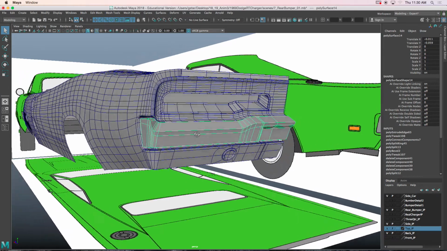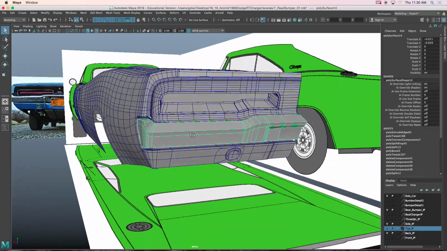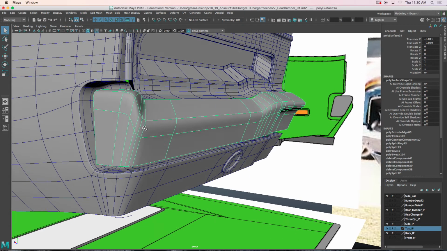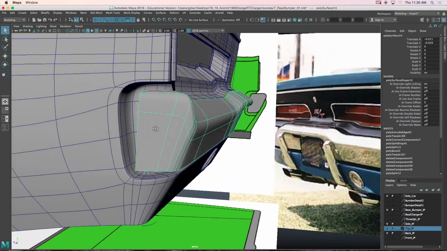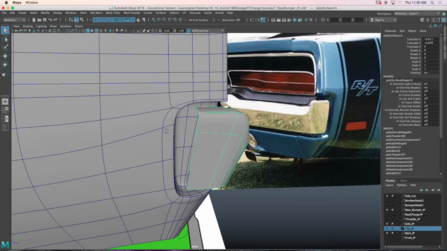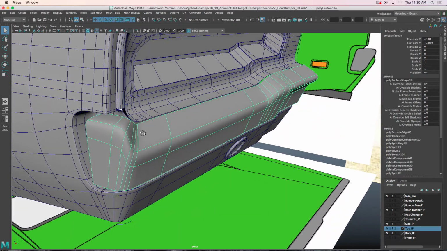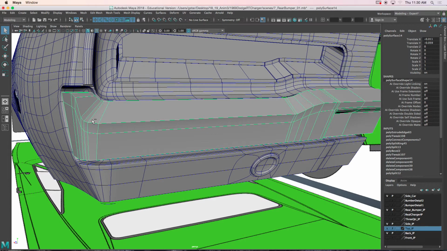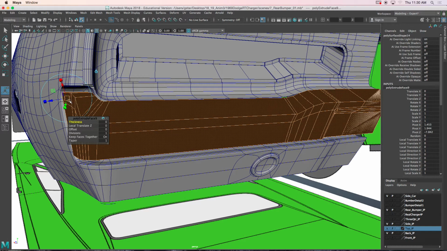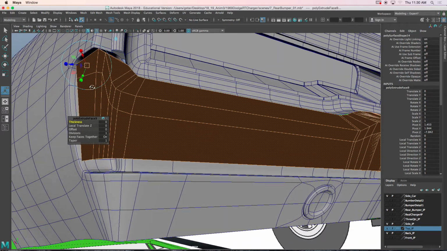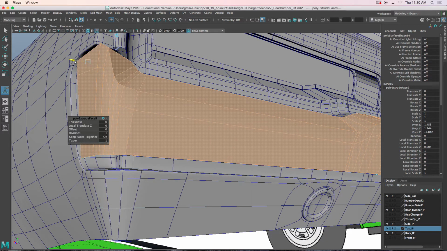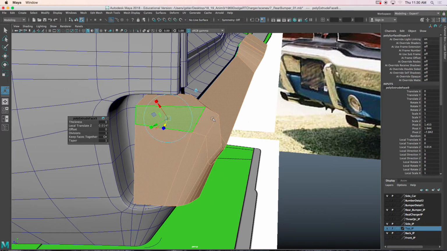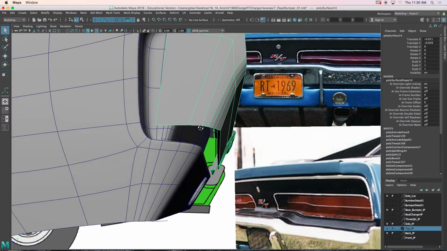So this is part 2 of modeling the bumper for our 69 Charger. If I press 3, you can see that it smooths out very nice. However, we need to add a certain level of thickness to it. So I'll press Control E and move it out like this. Okay, and I'll go to the object mode.